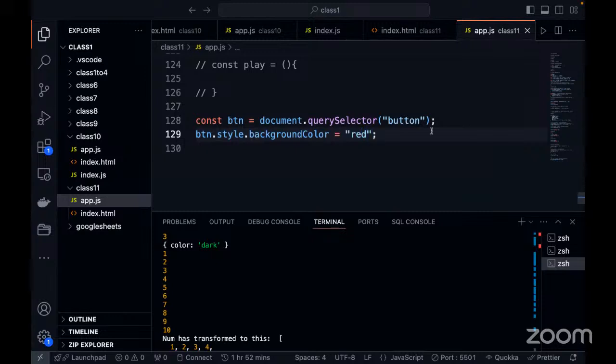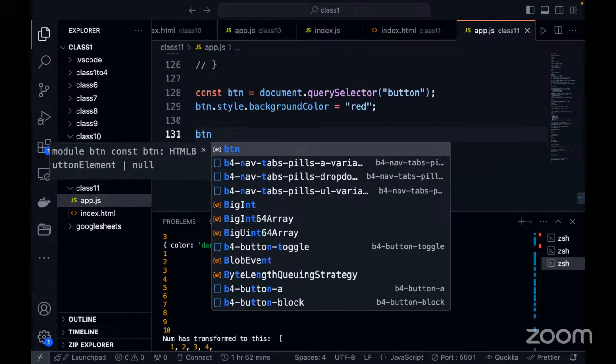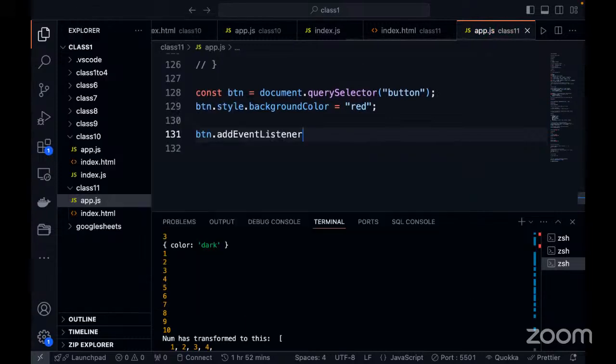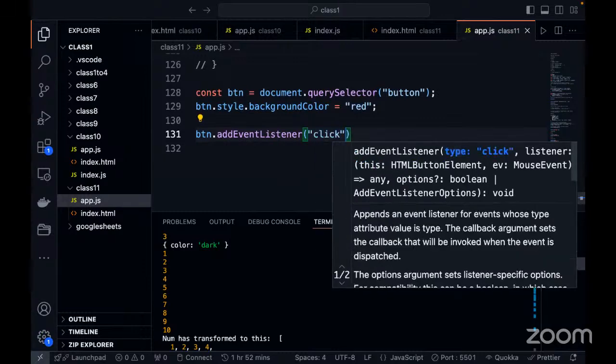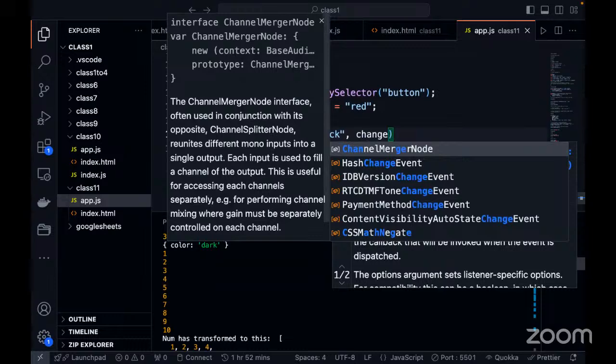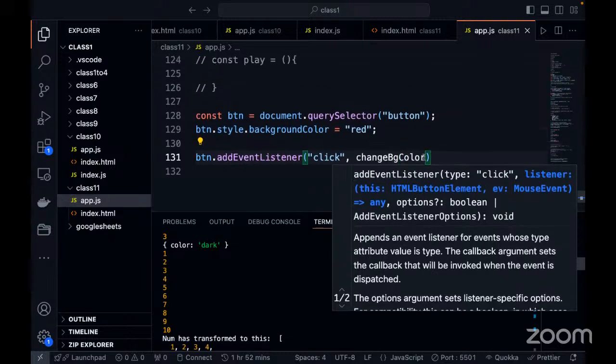Then I will demonstrate the function at this point. I can add an event listener. I've not talked about event listener yet, but I want to demonstrate. So btn.addEventListener, I want to add the event listener called click. When I click, I want to run a function, maybe change BG color, to change the background color.